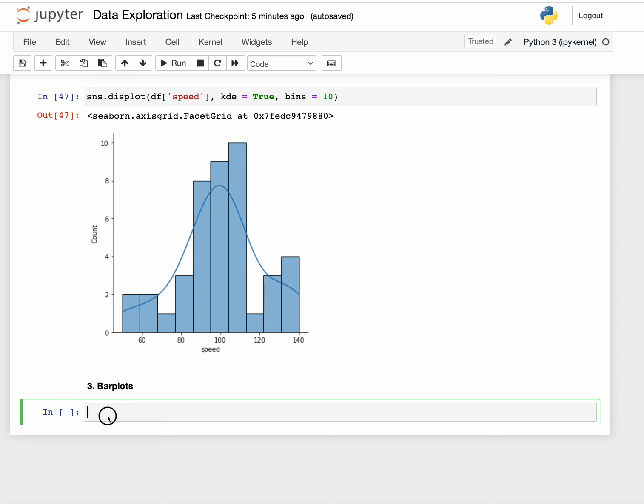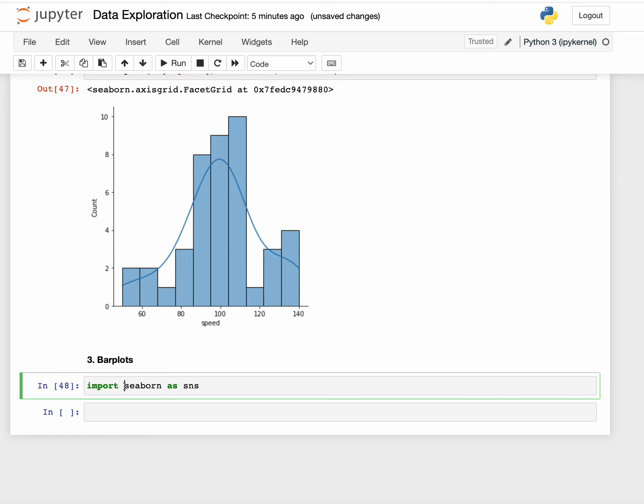To do this, first of all, I want us to import seaborn. By now you should be used to this as sns. That is the library we are going to use. If you had imported it once and run it once, you don't need to type it every time. I'm just doing this for those who are watching this video for the first time.